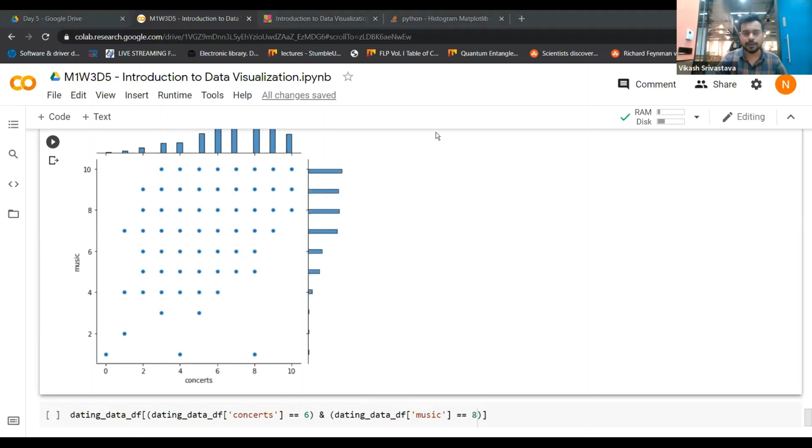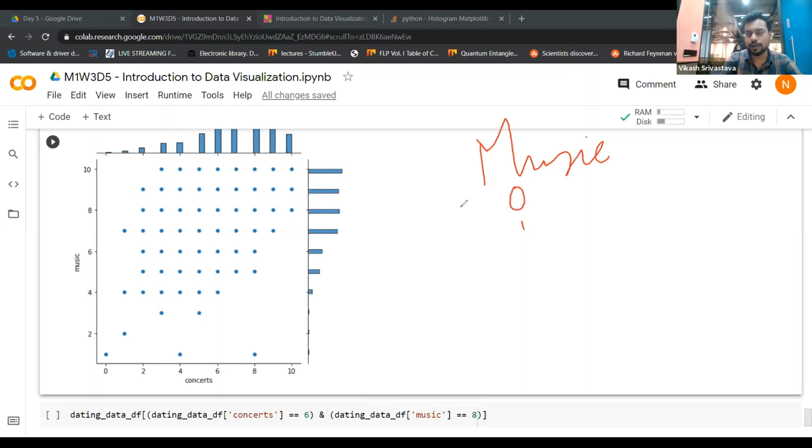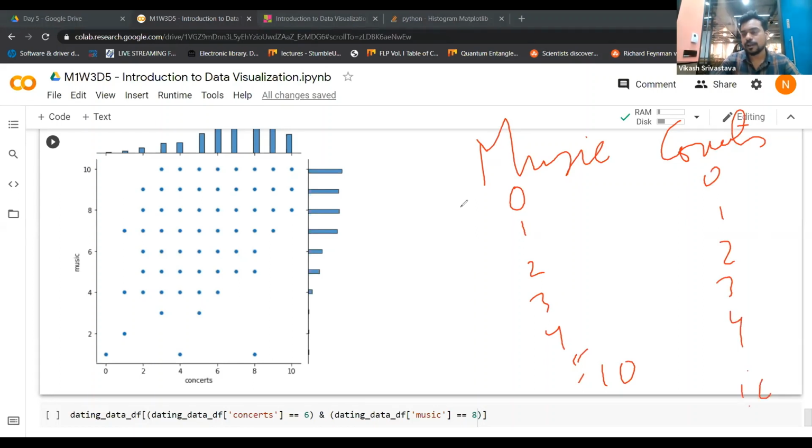All right, so I'll just explain this again. Music takes these values only, from 0, 1, 2, 3, 4, 5 till 10. Similarly, concerts also take values from 0, 1, 2, 3, 4 till 10. What do these values represent? Essentially, people filled out these surveys and rated themselves in terms of their likelihood to enjoy this particular thing, let's say how much they enjoyed listening to music, or how much they enjoyed going to concerts. So this is how they have rated themselves.